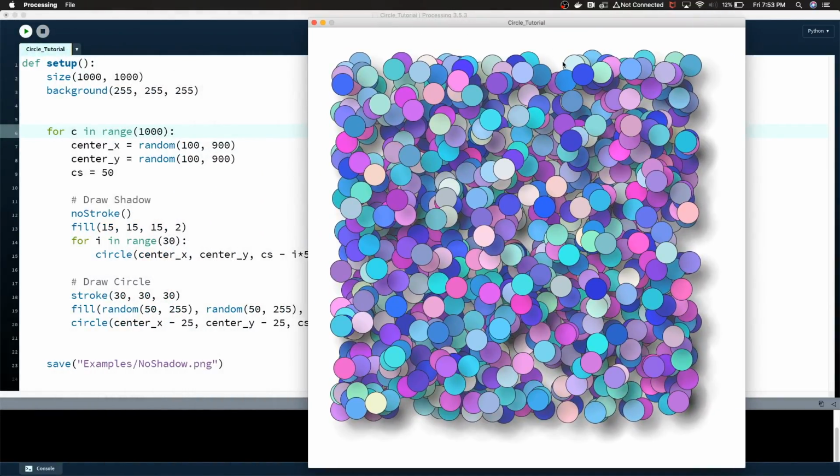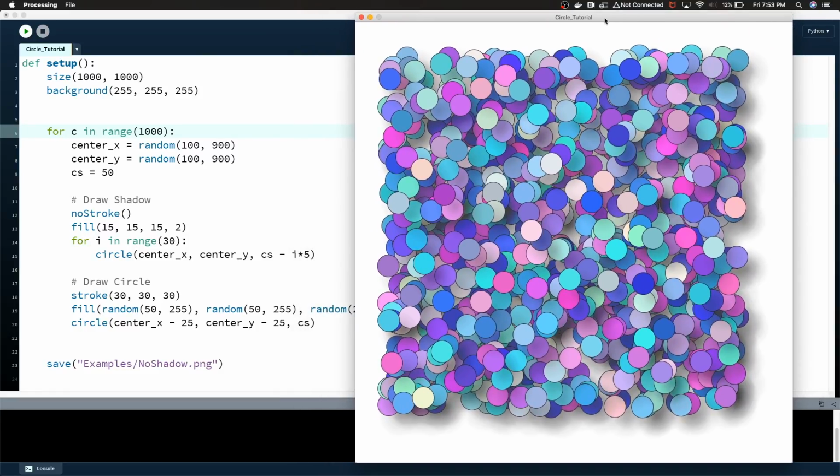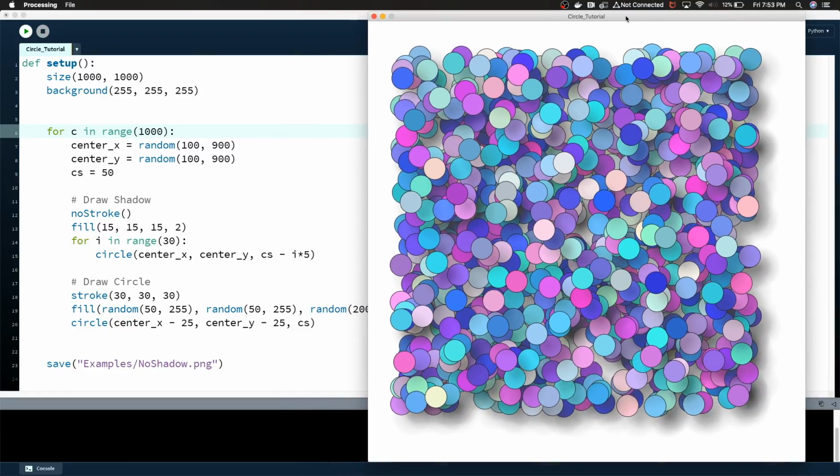I think that's a good place to stop. I hope this tutorial has been helpful. I know that Processing isn't something that I've talked about in the past, but I really enjoy using it, and I think there's a lot of cool things you can do with it.